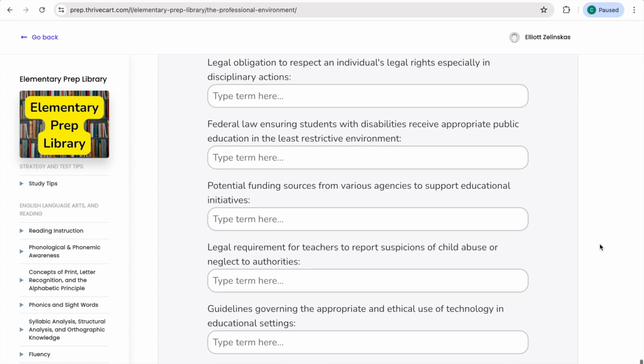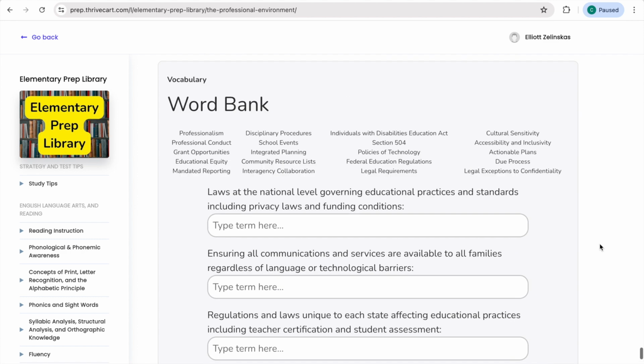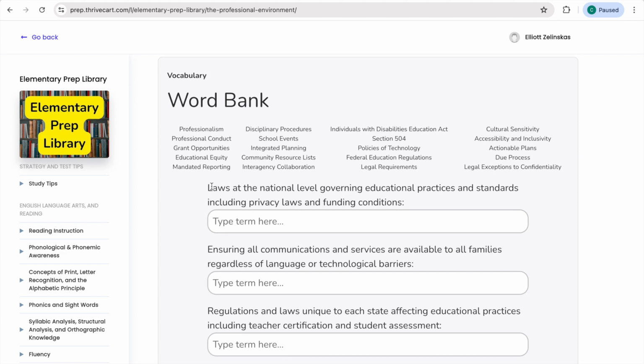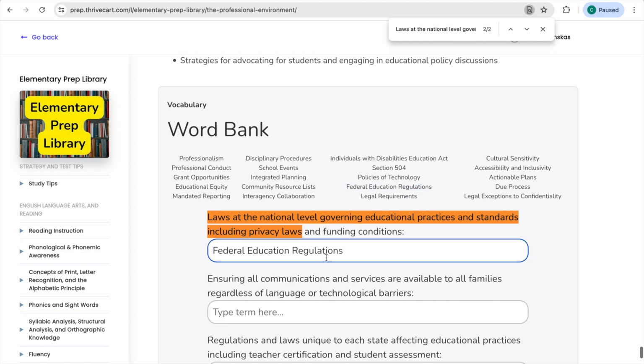What we're going to do is we're going to scroll all the way down to the bottom, because remember, when you study, it's not just about passively reading a study guide, but instead actively checking your understanding. And we're going to read this and say, okay, laws at the national level governing educational practices and standards, including privacy laws and funding conditions. Now, what could that be? Let's go here and let's look and let's say, okay, this is going to be federal education regulation. So you can either copy and paste it or you can type it right in there.